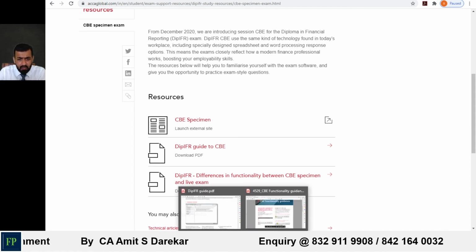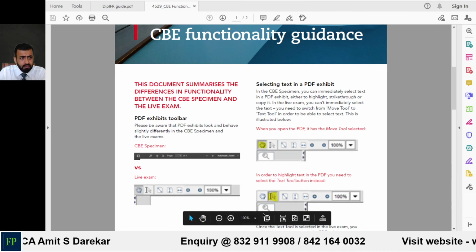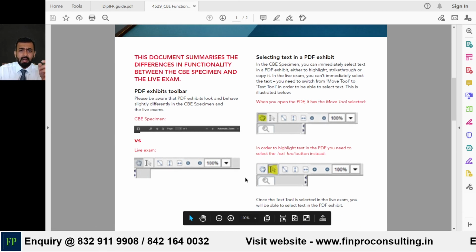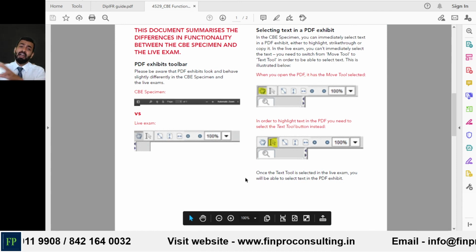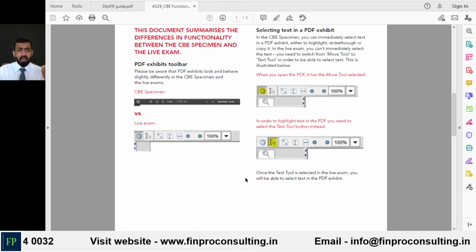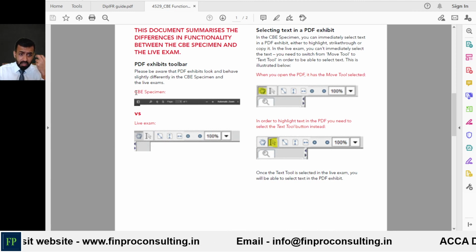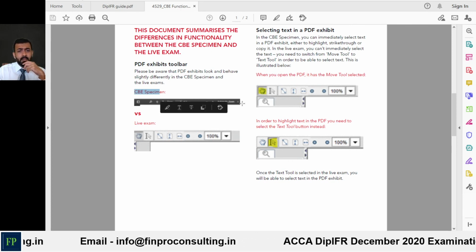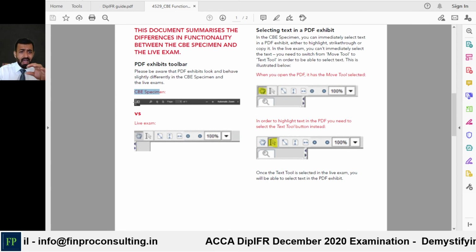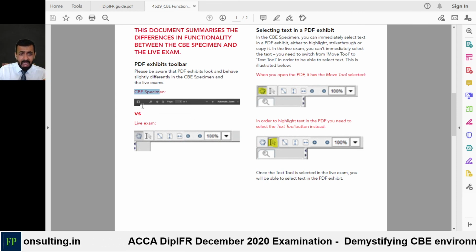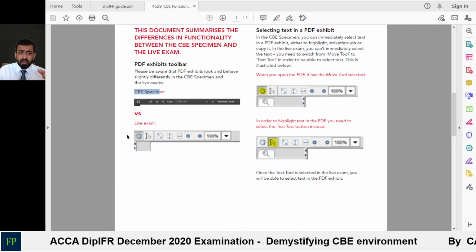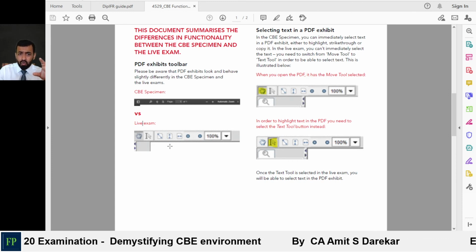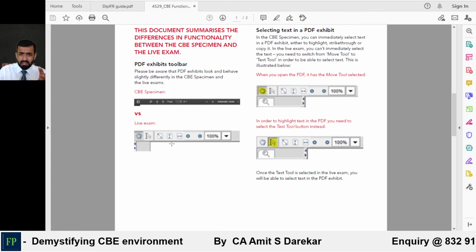Quickly, a few small differences which I was going to speak with you about. This particular document has given you the differences between the live and specimen examination. You had seen the CBE specimen examination environment. If you see the toolbar, it is highlighted in black, and the icons are a little different from what you will see in the live examination. In the live examination, the icons are a little different, so you will have to take a note of it. It's not very difficult, to be very honest.